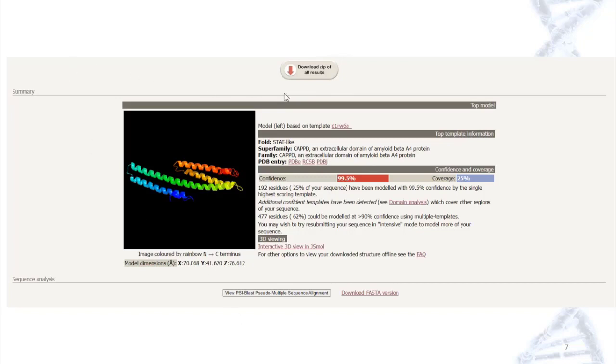As you can see over here, first of all, we have an option of a summary. In the summary section, there is a 3D model, the image colored from the N terminus to the C terminus. This 3D image has been modeled with a confidence score of 99.5% and a query coverage of 25%.